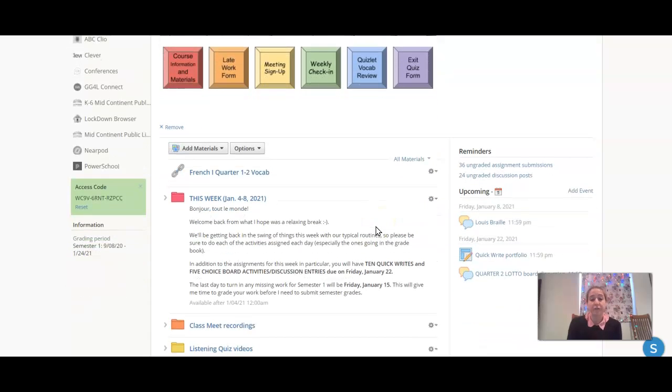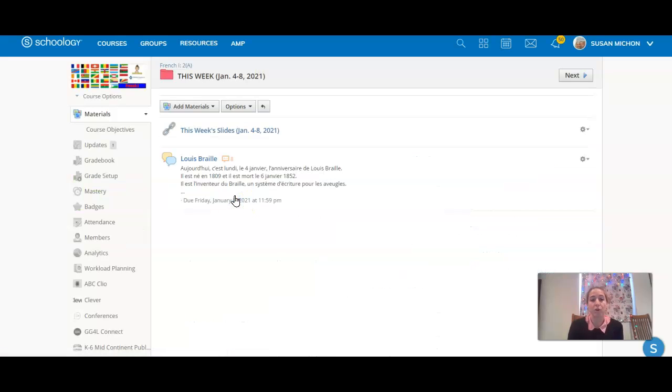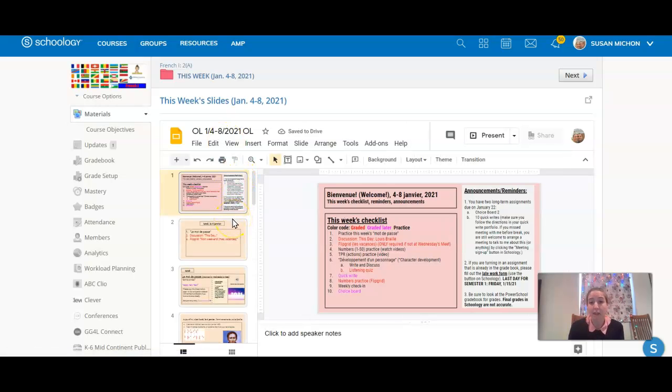So the very first thing that you need to do every single week is look at the folder that says this week right above here, and I try to keep this at the top. This is just a running list of our vocabulary. But here, you'll always see this week's slides, and then any additional discussions, assignments, etc., will be underneath here if there is something that I need to add. But for the most part, everything is linked in here, and it goes day by day.